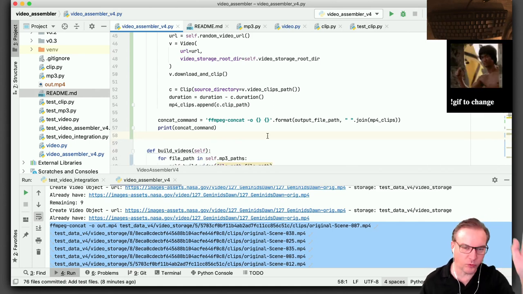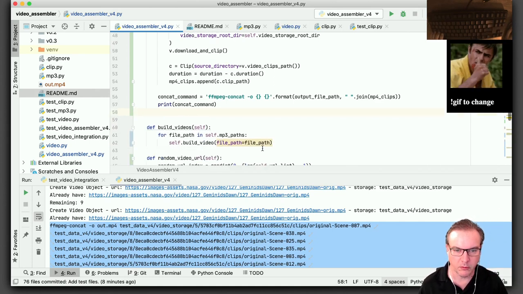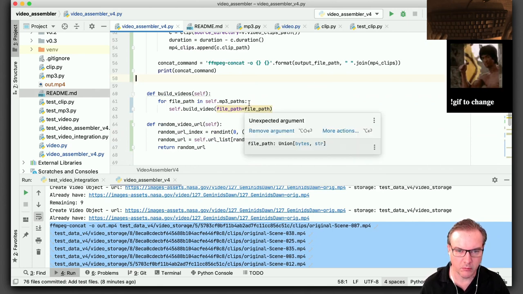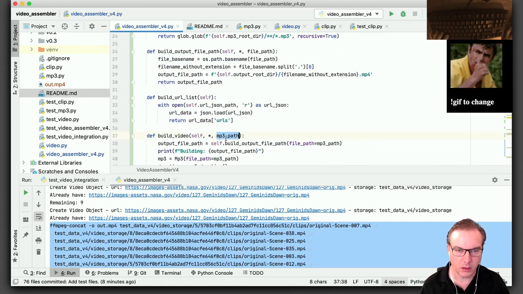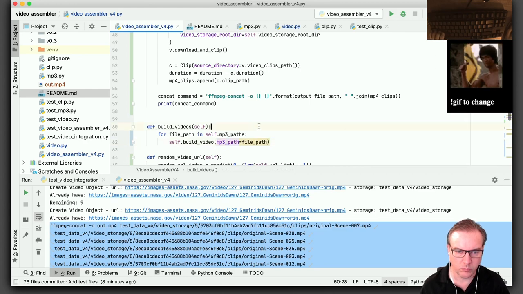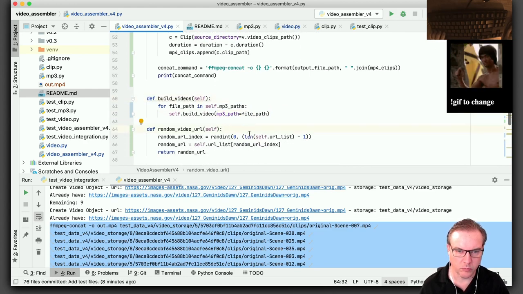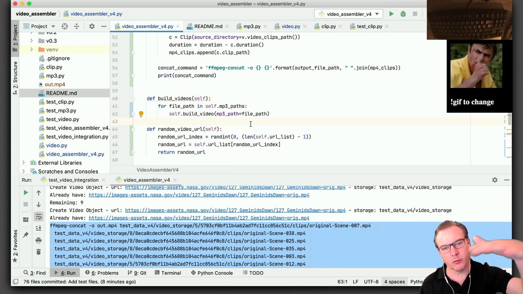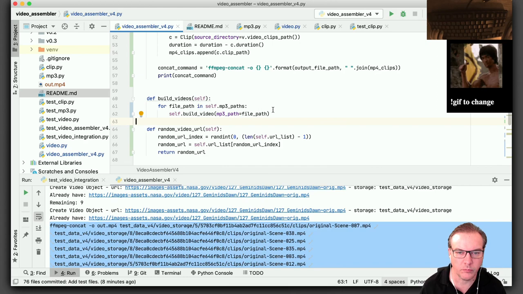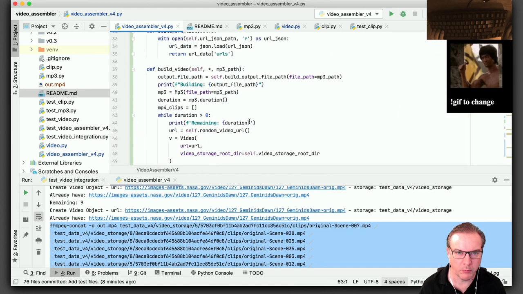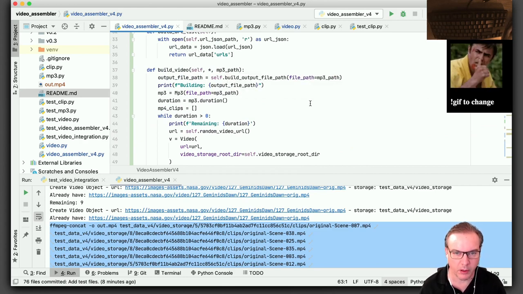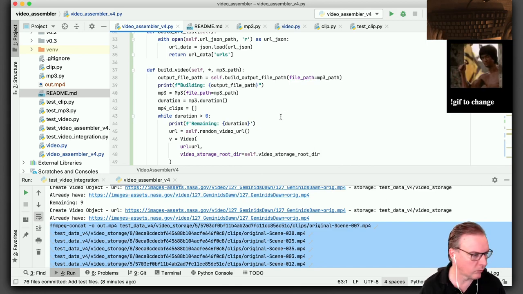See, this is where it's tricky. I need to find like a 2 second long MP3 file or 4 seconds or something. Ooh, file path equals file path. That's bad. Build video. We want MP3 paths that we're doing. Yeah, that's good as a transition because we're going through a bunch of file paths. Yeah, that's fine. Whatever. Build video mp3 path, build video, we give it an mp3 path. File path is the mp3 path. Okay, that's cool. I like that.